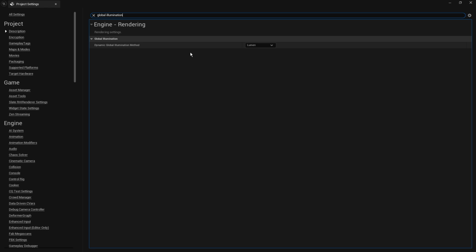Now, this is one of those where the mileage is going to vary depending on the type of project you're doing. If you're going to use unlit materials for everything, if you're going to rely on the materials themselves to be visible and show up on the screen, then you don't need Lumen. We can just go to none, and turn this off completely.